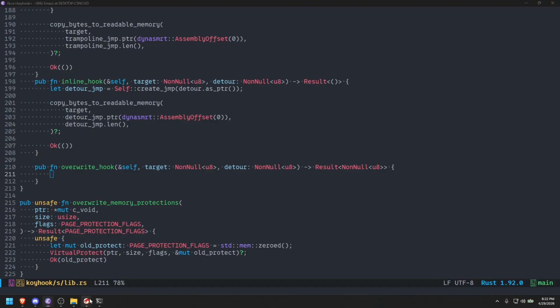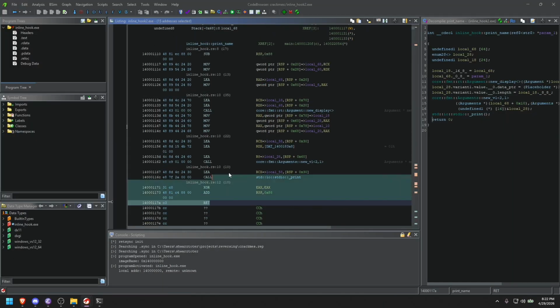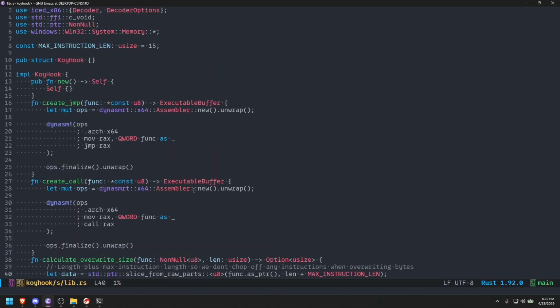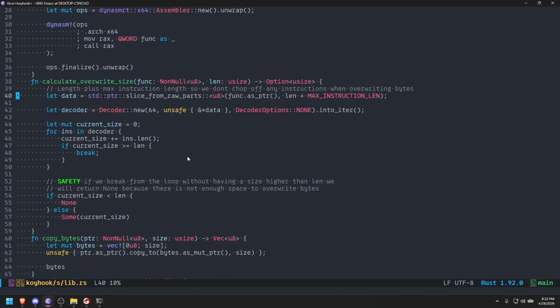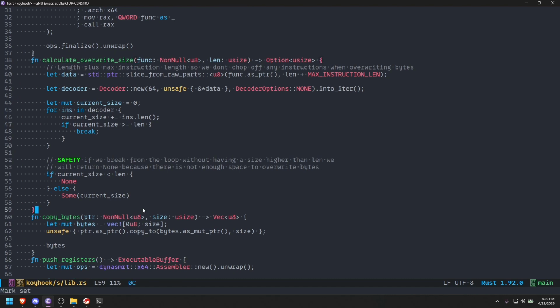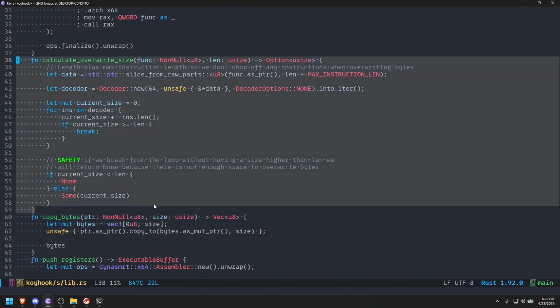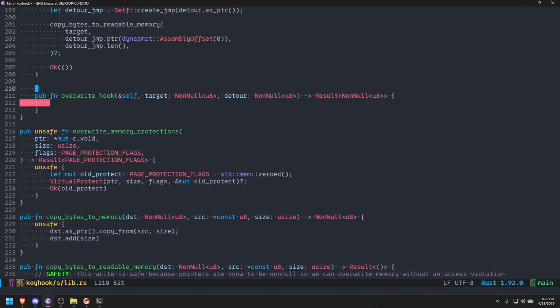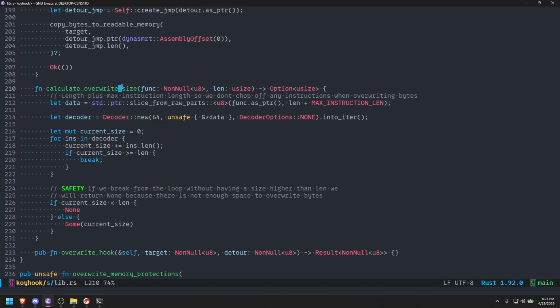So here, what exactly do we want to do again? We want to check the instructions. To calculate overwrite size, we'll just calculate 8 bytes. We kind of want to make a function similar to this. So we'll just call it calculate underscore function size. So this will calculate the size of a function.